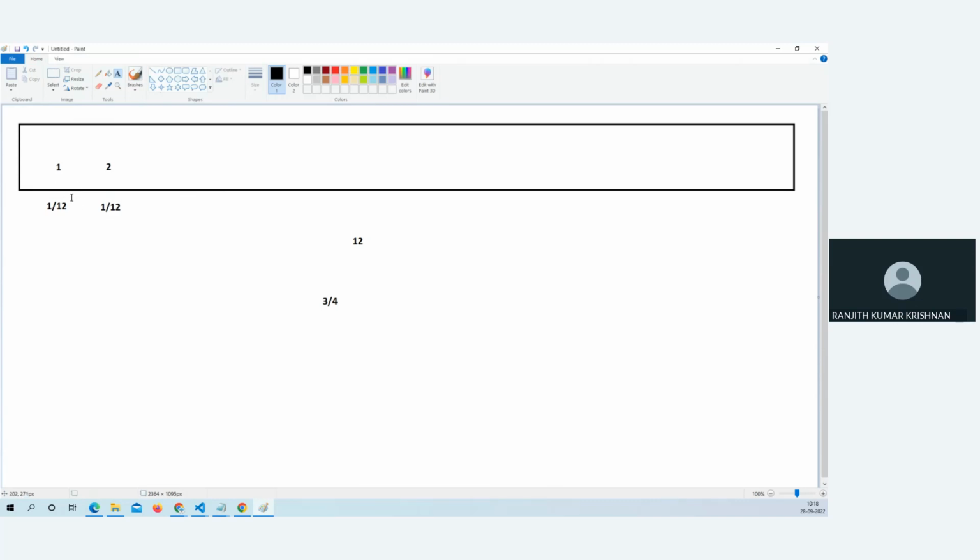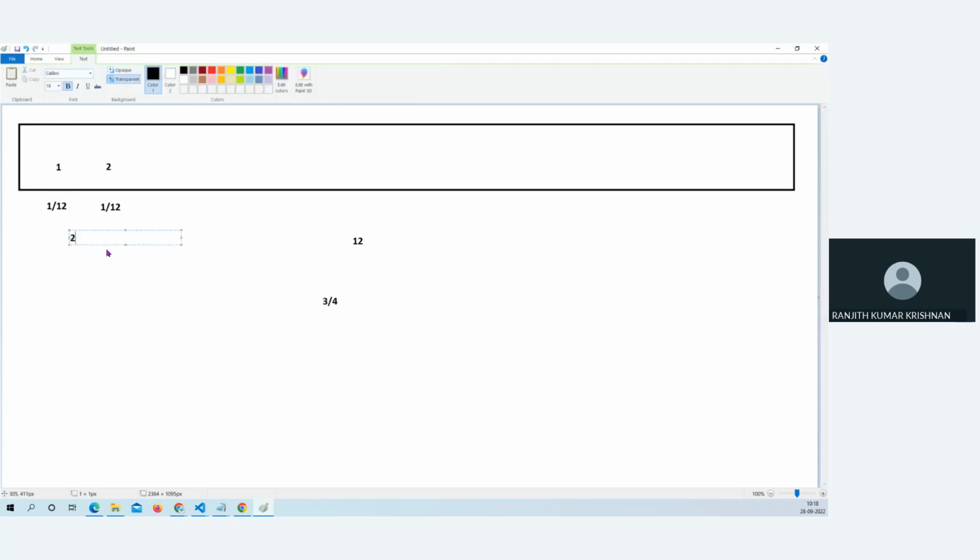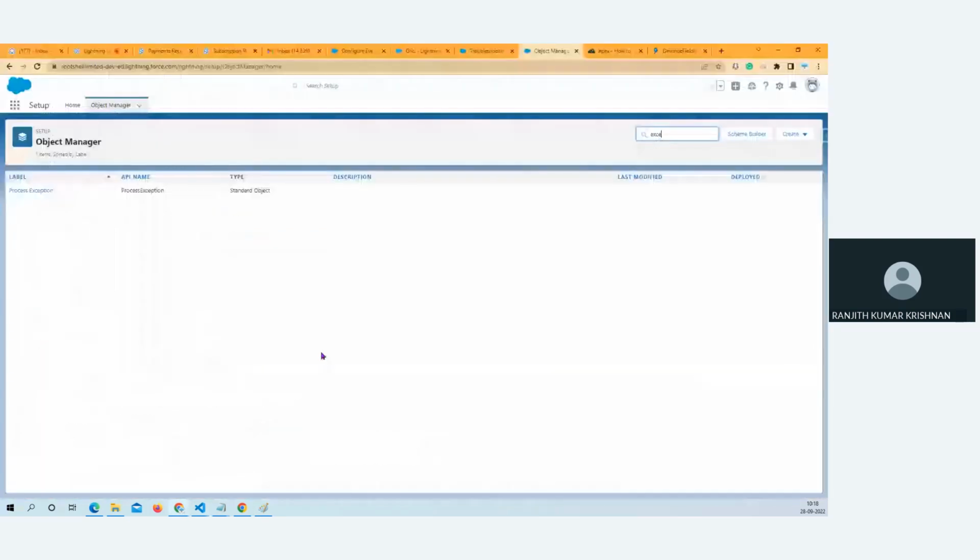Suppose I like to design the layout in such a way that one column should occupy two parts of this. Then you have to do 2 by 12. That decides how much grid you like to allocate for that particular column. You get my point? Are you able to follow this, all of you? I'll show an example here.